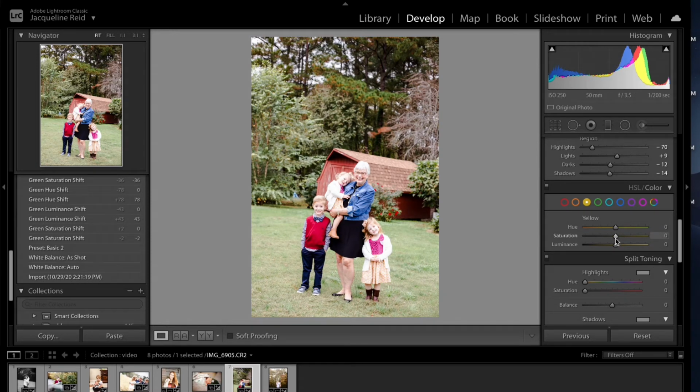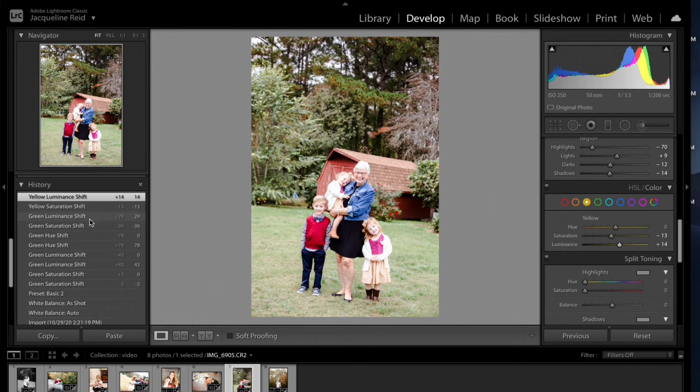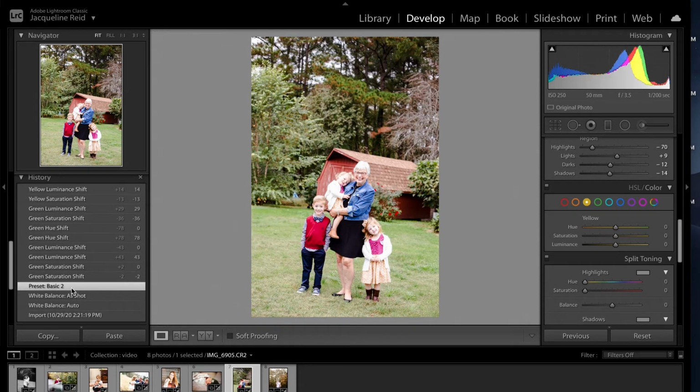So I'm gonna come to my yellow saturation. I'm not gonna play with this a whole bunch because if you watch, it also affects their skin color. So we're just gonna bring it down just a little bit and then bring our luminance up. And let's see the before and after. So this is before. And this is after, just a little bit more muted, and I think it's beautiful.